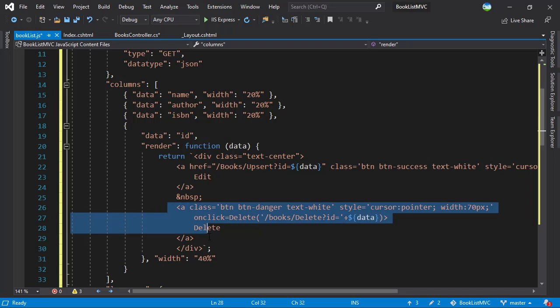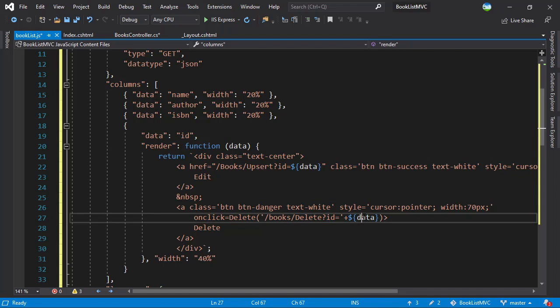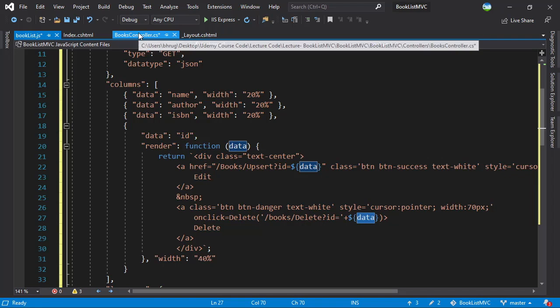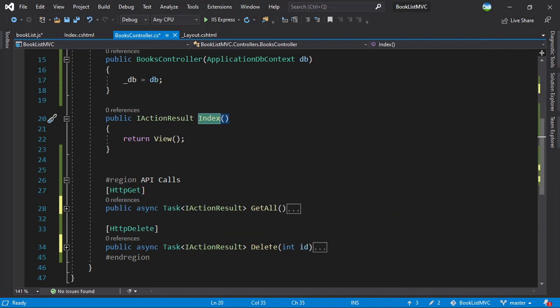Lastly, you see inside the delete here, we are calling the books controller and then the delete action method with an ID which we are passing, which is the ID of the book. So if we go to books controller, we have the delete action, and here we are expecting an ID.